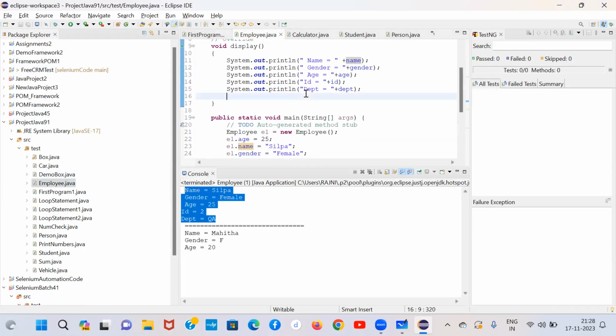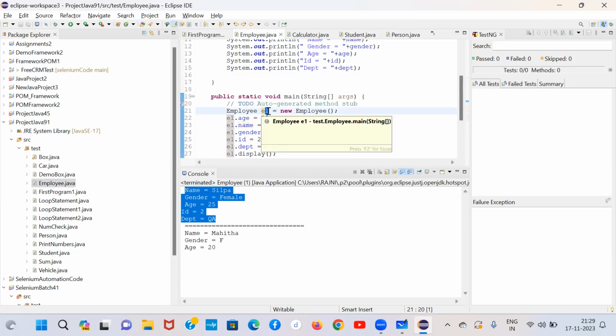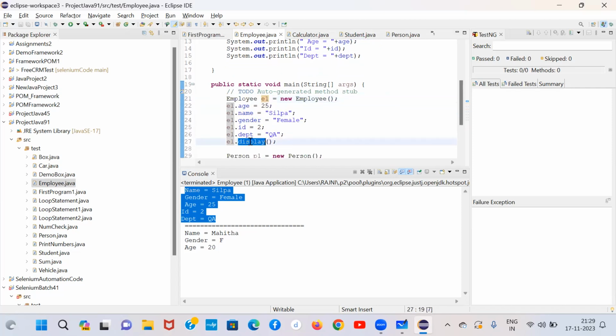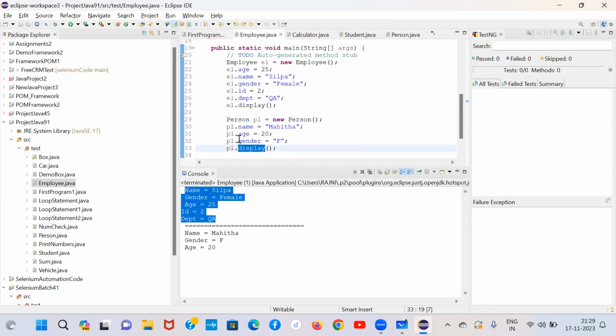So now which method is called will depend on which object is calling the method. So if the employee class object is calling the method, employee display will be called. And if you are creating an object of a person class and the object of a person class is calling the display method, meaning the display method from the person class is executed. So this is called runtime polymorphism, meaning at runtime, the object calling the method decides which method to run.